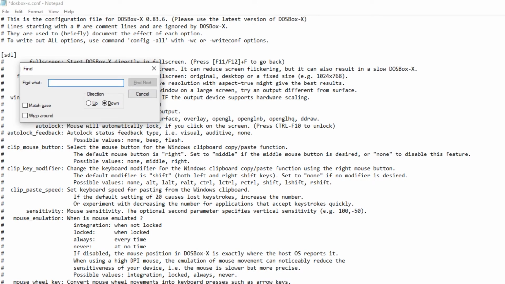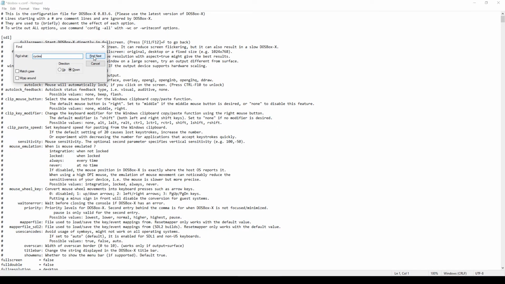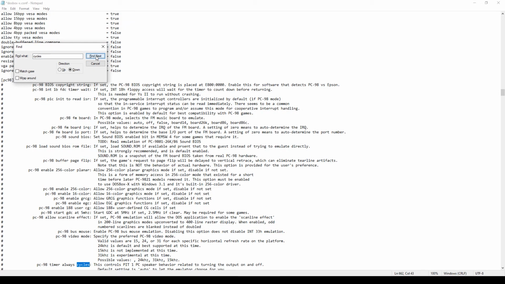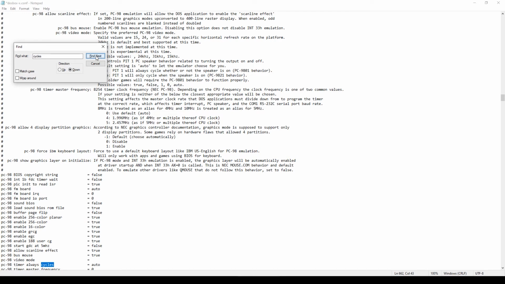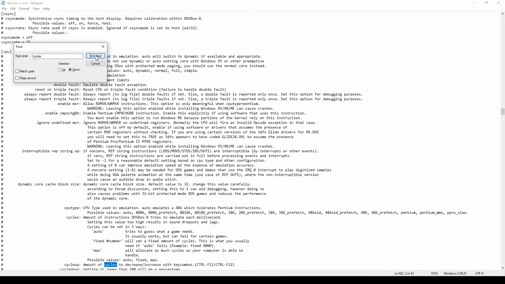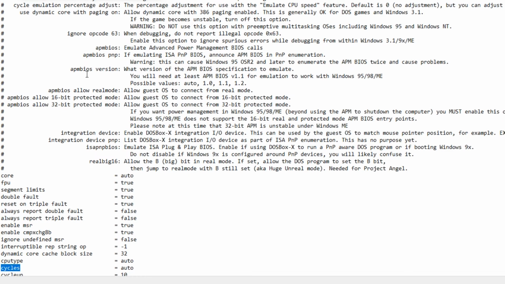And the first thing that I'm going to look for is the word cycles, C-Y-C-L-E-S. All right. When I'm looking for cycles, I'm going to click Find Next about 7 or 8 times before I get to the one that I want. So when I hit Find Next, it's going to find the word cycles throughout the document. So that's 2, 3, 4, 5, 6, 7, 8. I'll know I'm done when the highlighted cycles is right below the word CPU type. All right. So that's the one we're looking for.